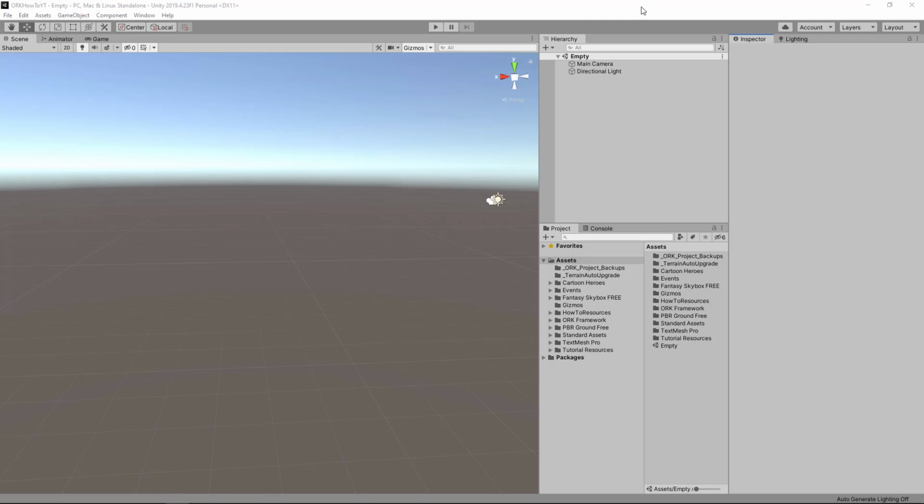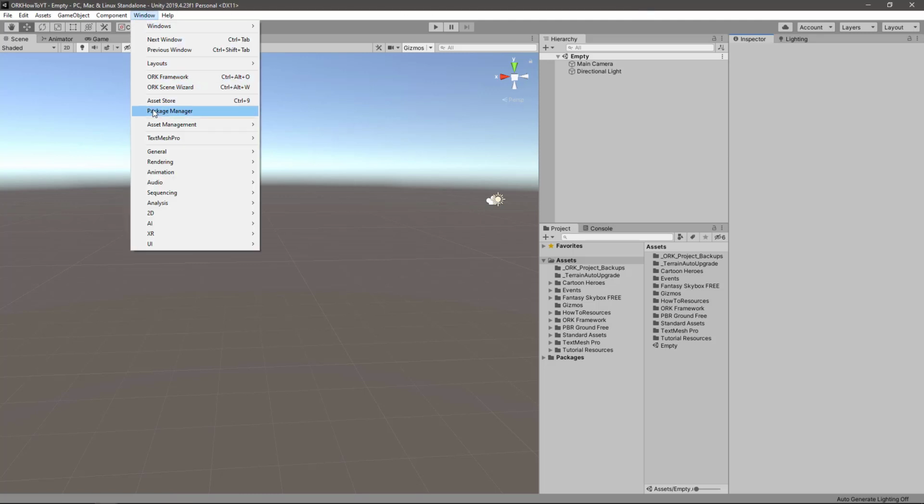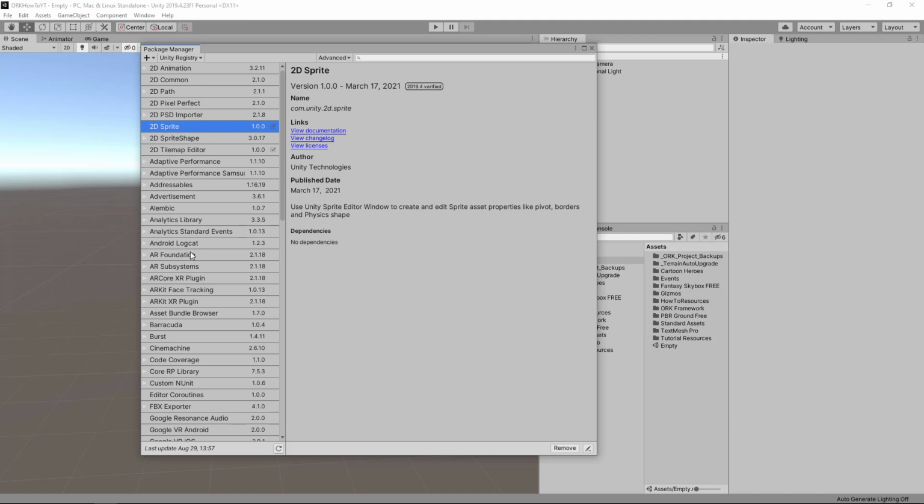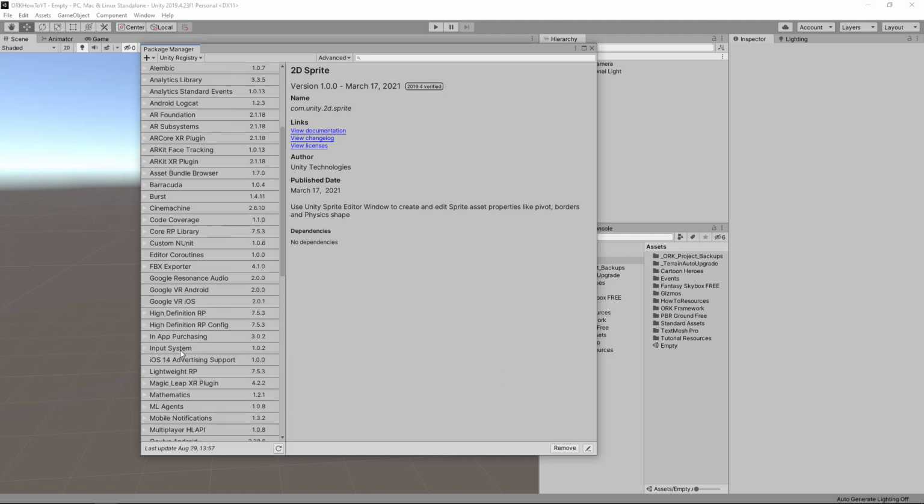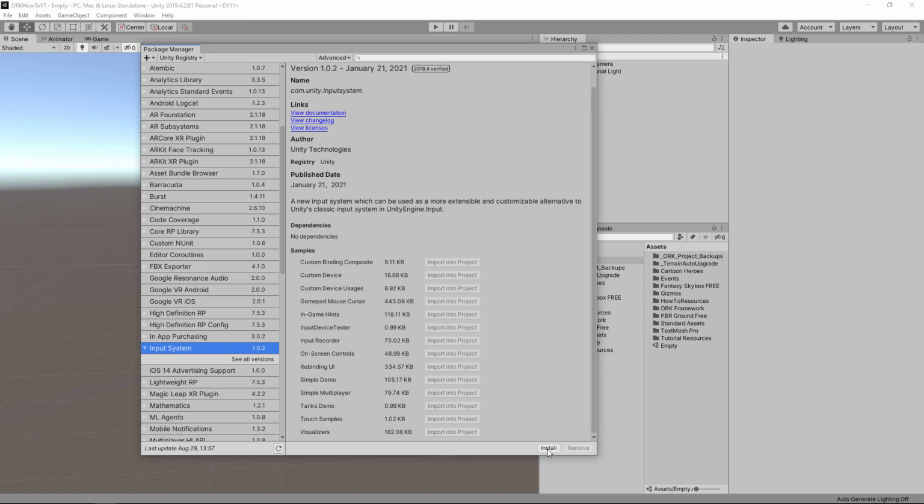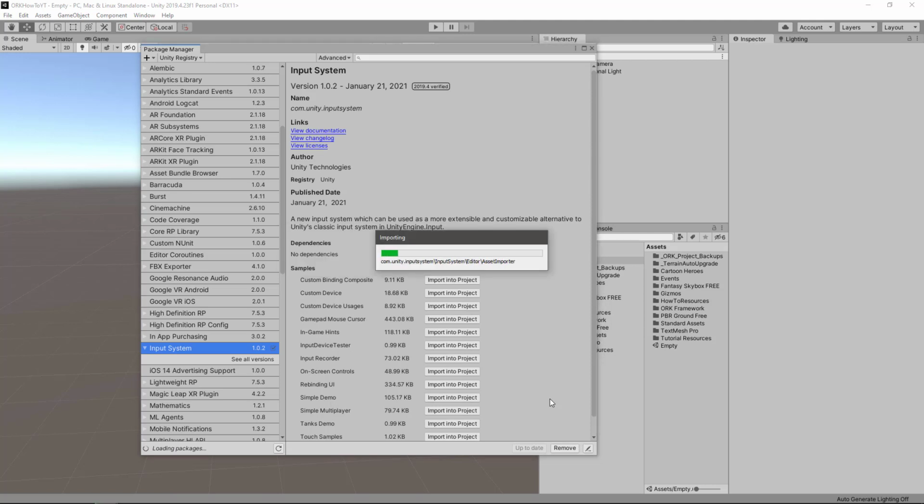hybrid implementation. So let's start by going into the package manager, and from here go to the Unity registry and select input system. Try to always check the latest version and click install. Let's wait for it to do this job. You will need to restart the editor.